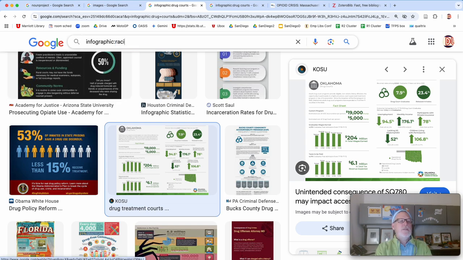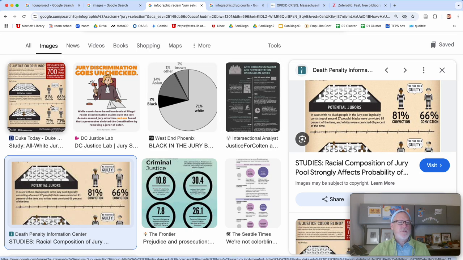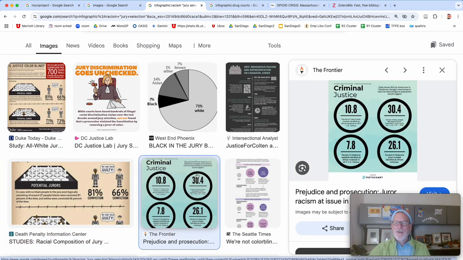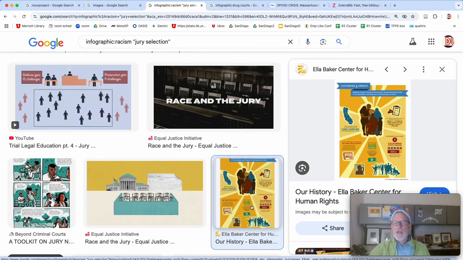So you could do racism, jury selection. So I put that in quotes if you remember from my other videos. So it looks for that, specifically those two words stuck together. And it's cool. I mean, it's tragic, but the ideas are cool. You get to determine what you use and how you go about making your image. And you could really do this with anything.